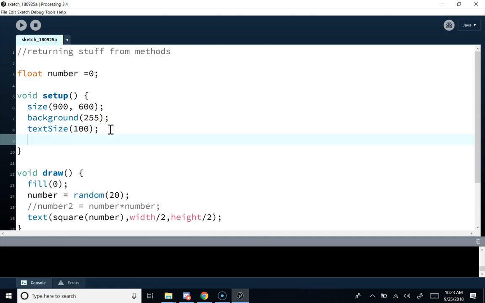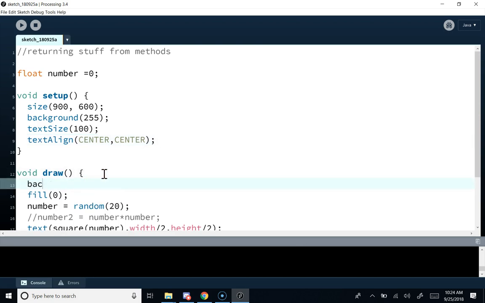What else should I change here while I'm in text land? Yeah, I should probably do text align. Center. Okay. And put a background, and we probably should make it centered. A background to the draw so it resets. You don't want to just draw it over the top of itself a million times.